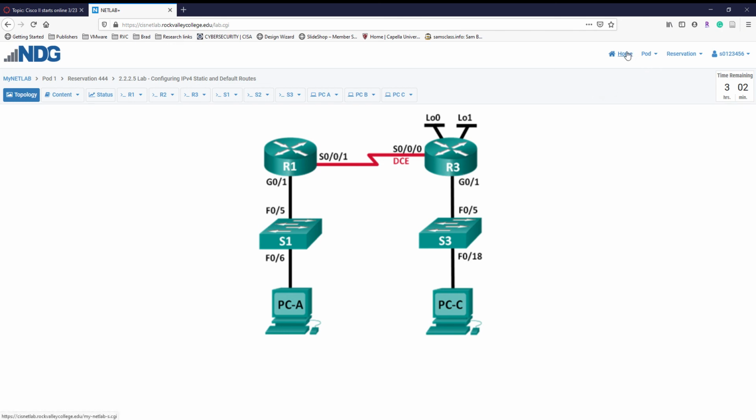Up in the upper right hand corner, there's home, there's pod, and under pod is erase all devices, load all devices, save all devices, and then there's reservation. So we've got reservation, and you can add time, you can change your exercise or end reservation now. If you finish this exercise and you want to change to the next one, you can do that by clicking on change exercise.